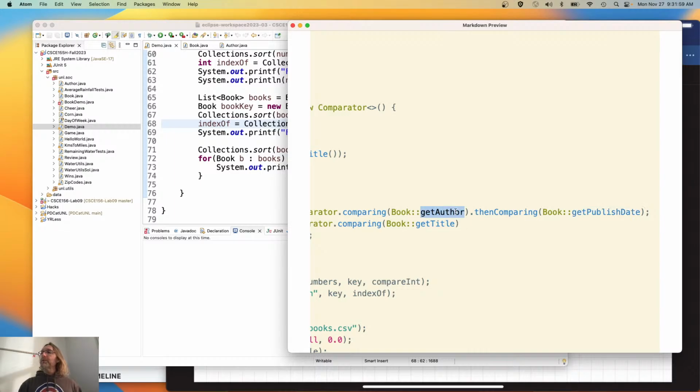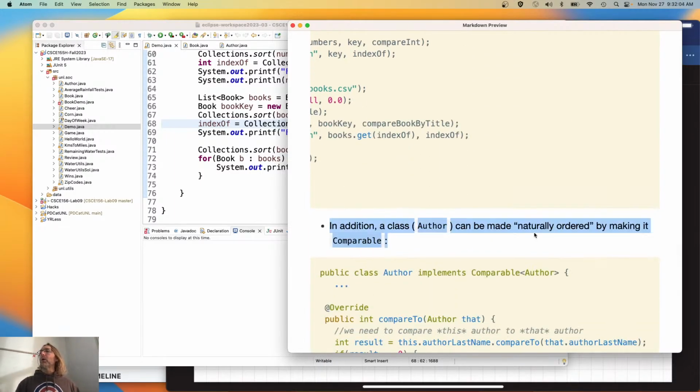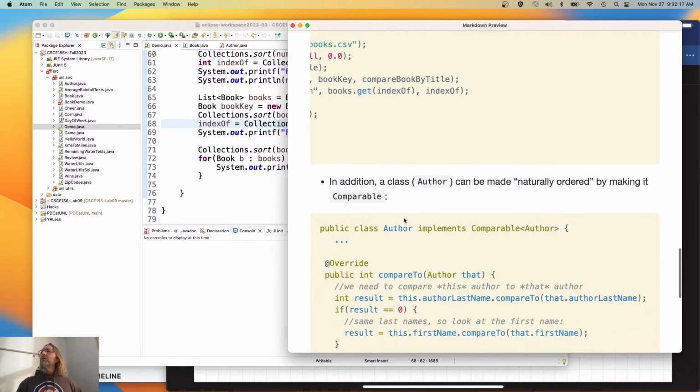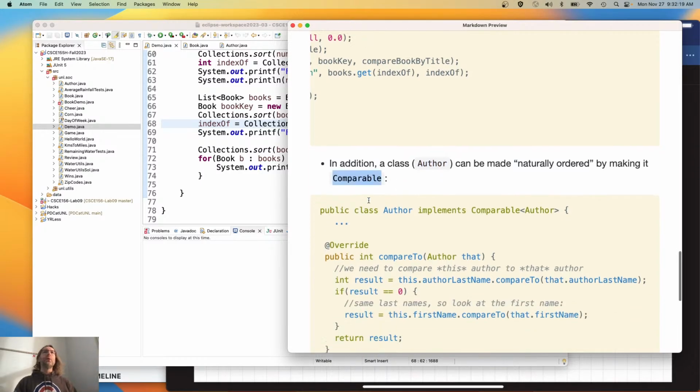And why were we able to do this with the author and the published date? Because they were what is called naturally ordered, right? I showed you how to do this with the author class, but somebody already did this with the LocalDate or LocalDateTime class. Of course, past to future, right? And the way that we did this was to make it comparable, right?